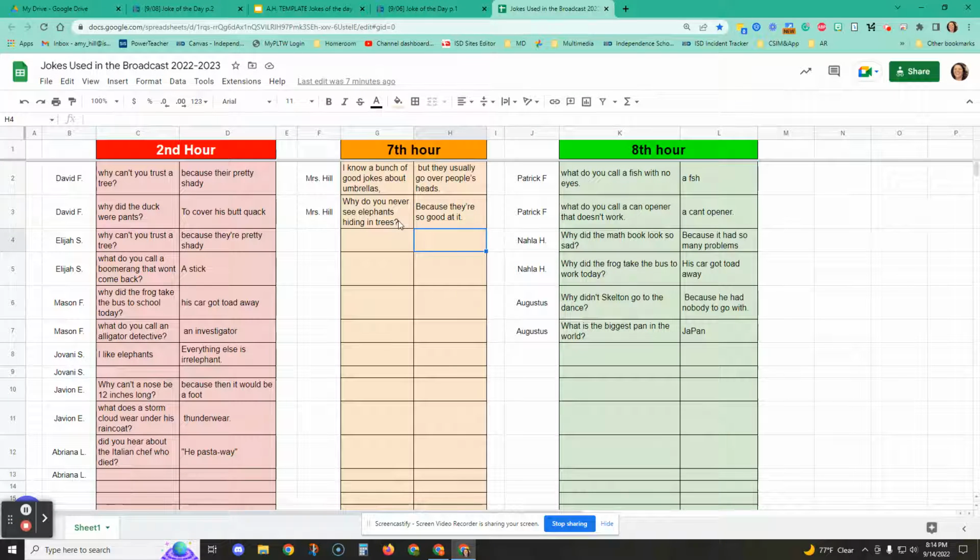Exactly the same way. If there's a question mark at the end of your joke, you need to make sure that you put the question mark at the end. If the second statement, if the answer is not a part of the sentence, it needs to be capitalized.